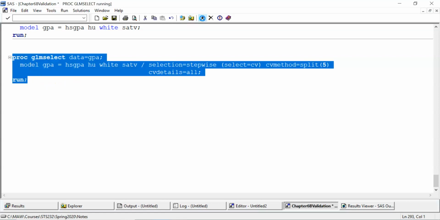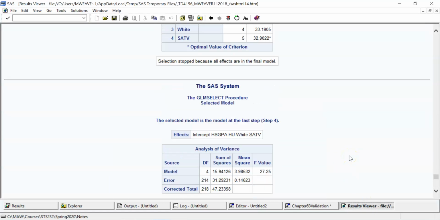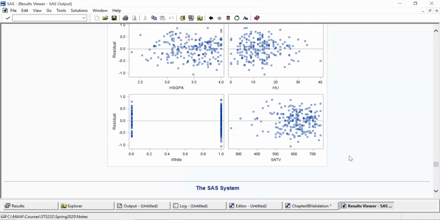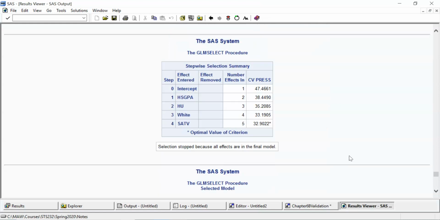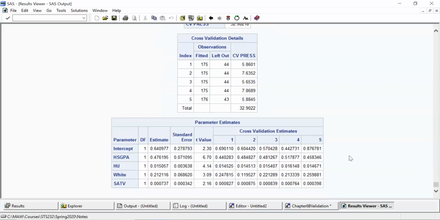And SAS. It looks a lot like some of our other model selection techniques. It's a stepwise approach, so it steps through the model. And here's the last step. So this is the model that was built. And I just wanted to show you that I asked for 5-fold selection.